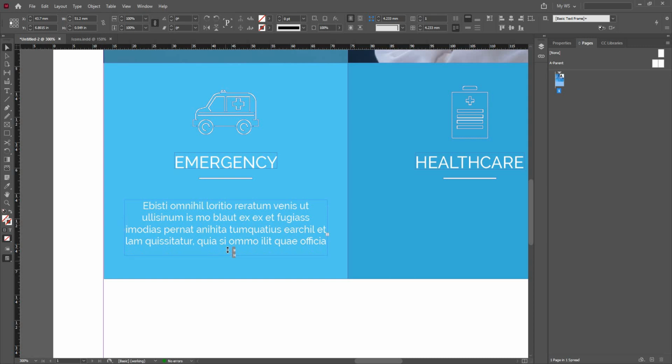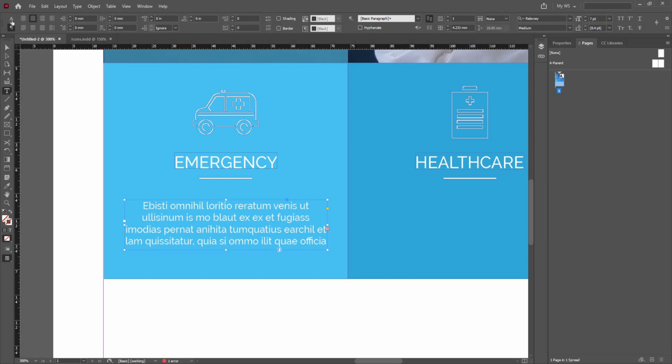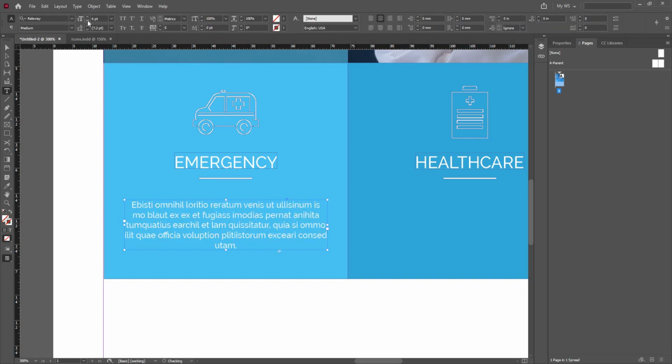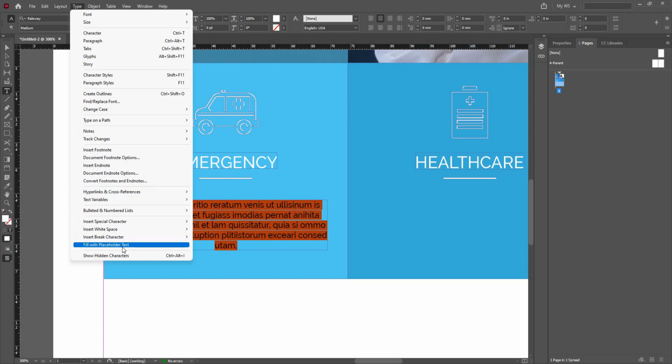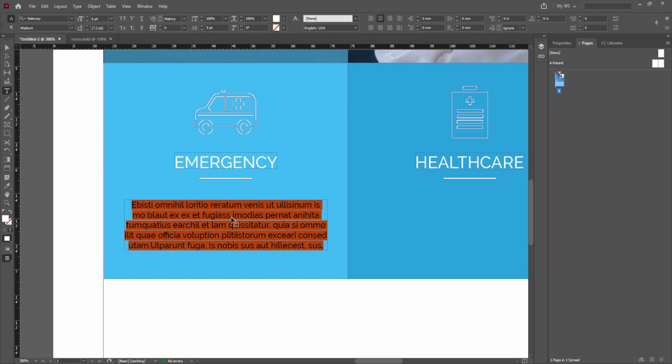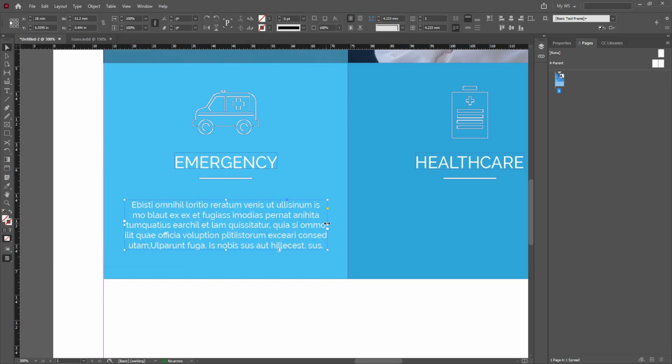Maybe I just want to bring this a little bit down, and also the font size as well. The font seems a little too big for me, and I'll just select all of these. Type fill with placeholder text again so that it fills up right like so.